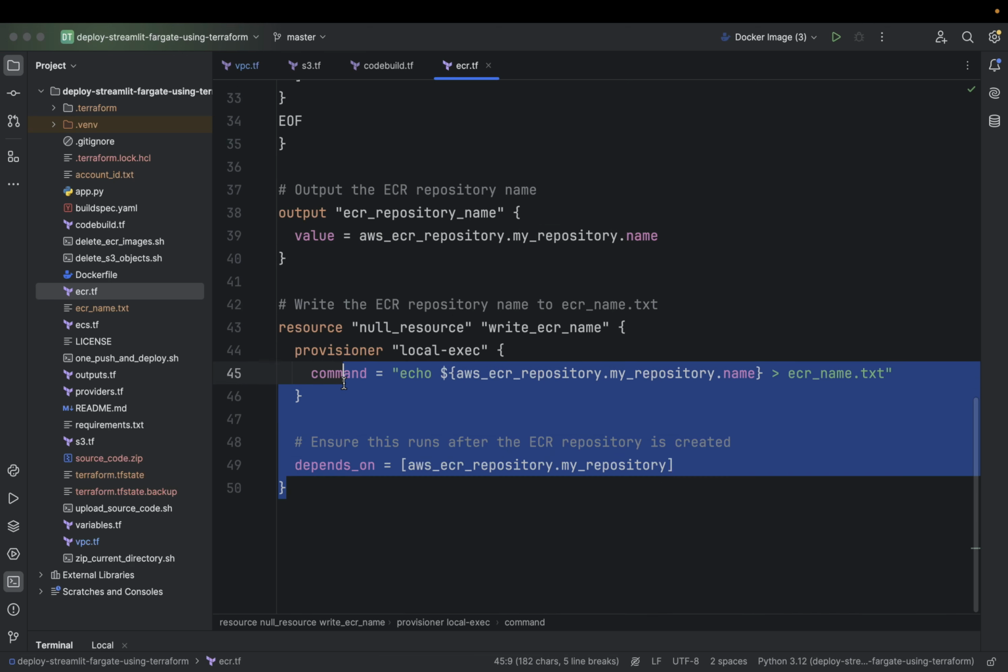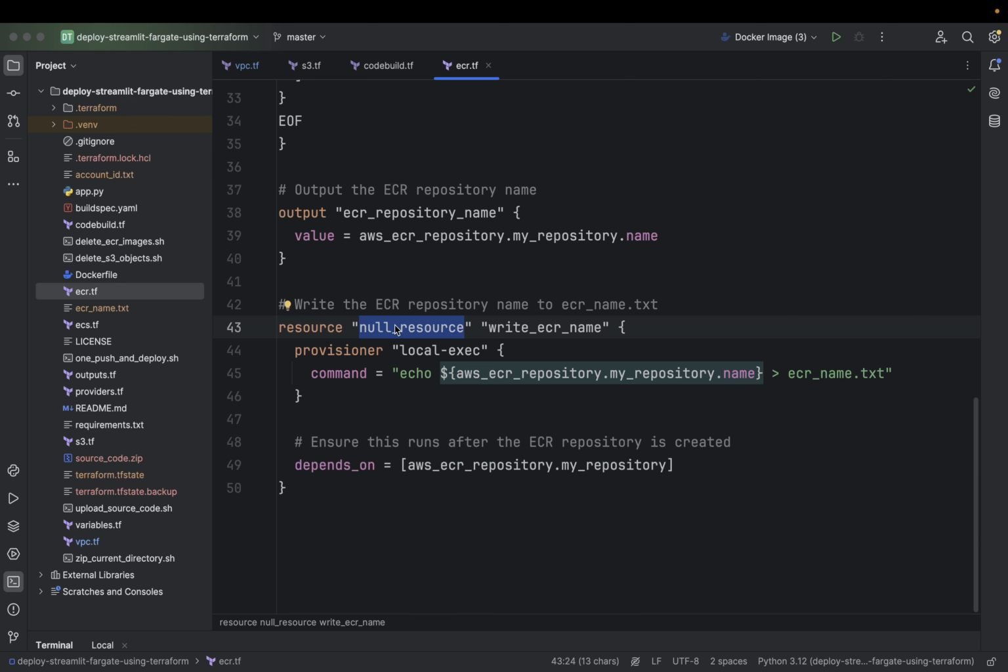Finally, we use null_resource, and this is my object name, write_ECR_name, with a local-exec provisioner to write the ECR repository name to a local file named ECR_name.txt. This step ensures that the repository name is readily available for further automation scripts or for manual reference.